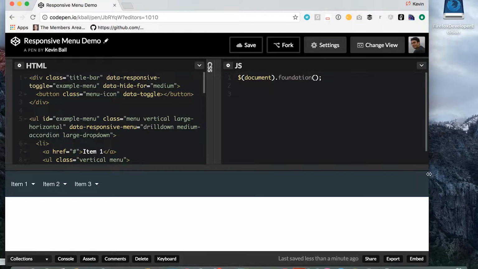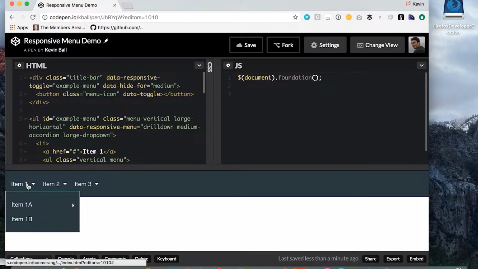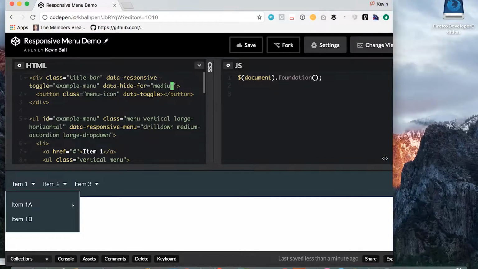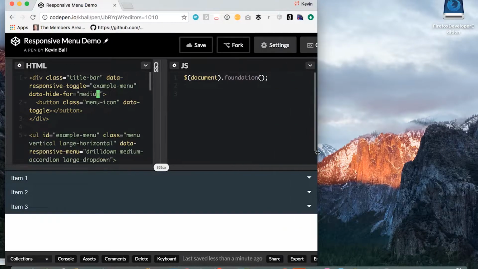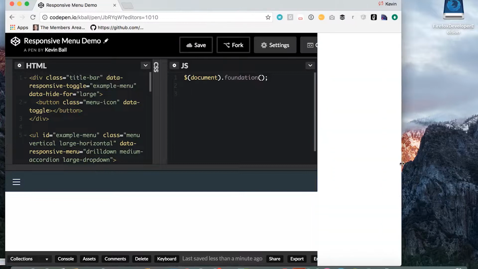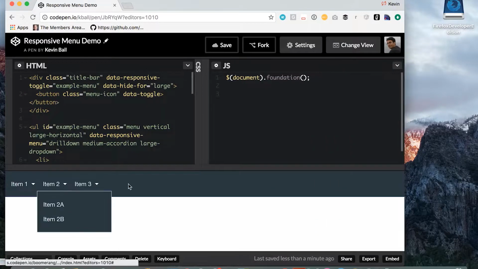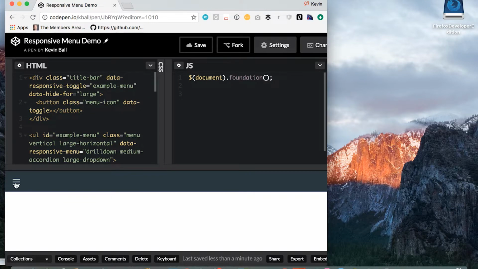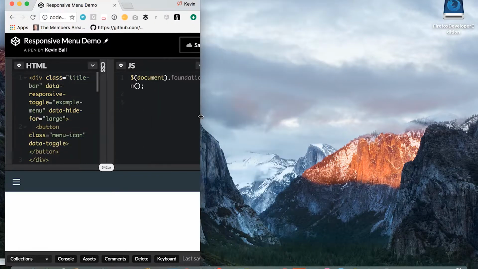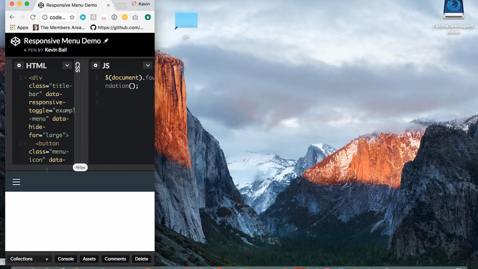All right, what have we got? So we're on our large screen. We've got our drop downs. Resize the screen down a little bit. Oh, did I do something wrong? Data hide for large. That's what I did wrong. We only want it to hide for large. Okay, back to large. Here it was. Scroll down to medium, and suddenly we're hiding behind this menu icon, which lets us show our menus.